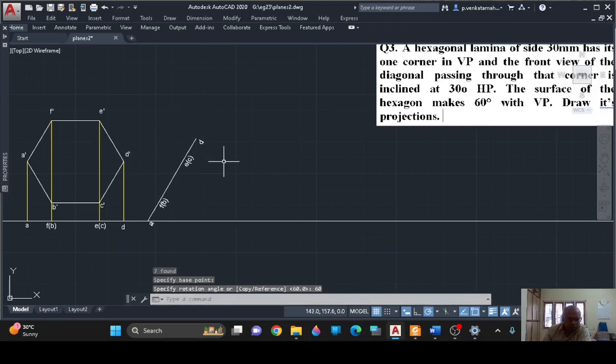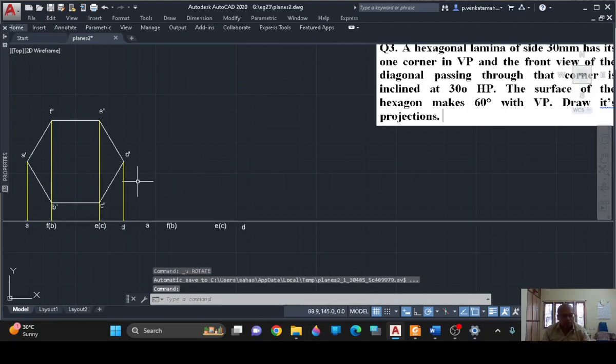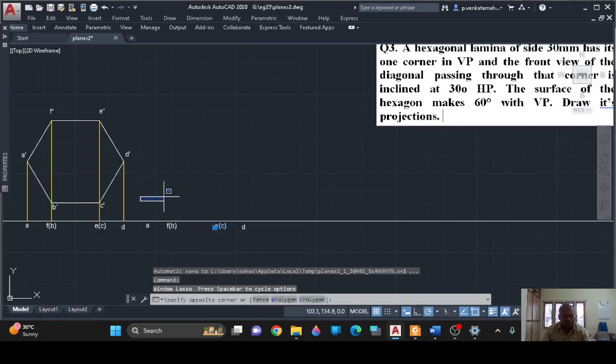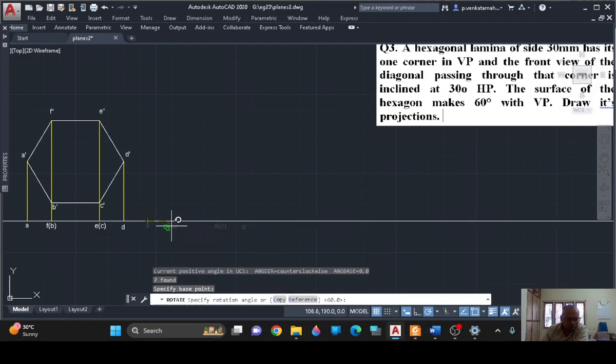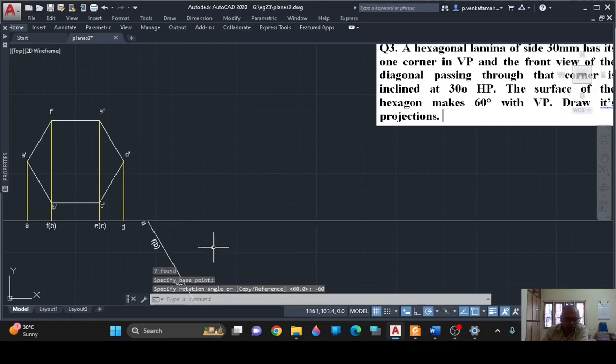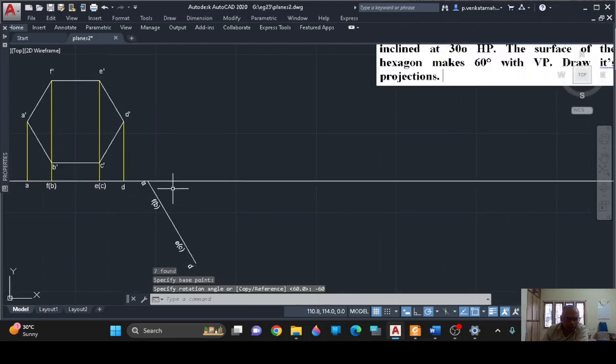If I rotate like this, it will go the wrong way, either top or bottom. The angle that AutoCAD measures is in the anti-clockwise direction. So if I want to rotate it in the clockwise direction, I have to give minus. Okay, rotate. So this is minus 60. If I give it, it will come down. So this is where we rotate the view.